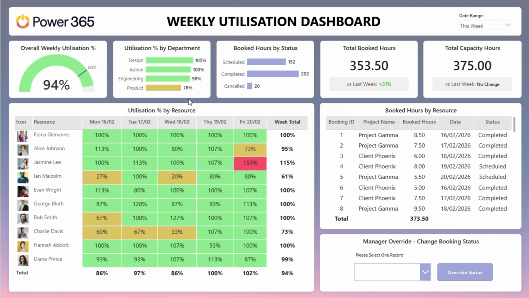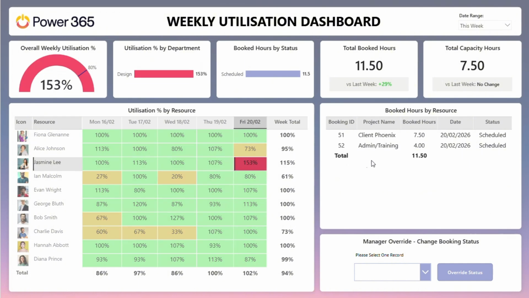Jasmine appears to be overbooked on Friday, as indicated by the red, amber, green status. We can drill through the booking detail to review her assignments. To prevent burnout and overworking, we will adjust her bookings.